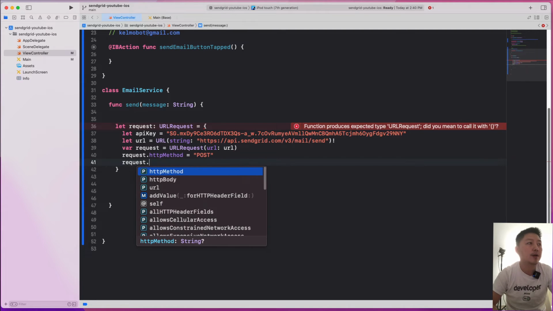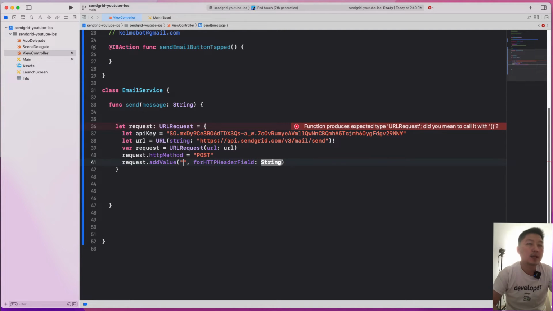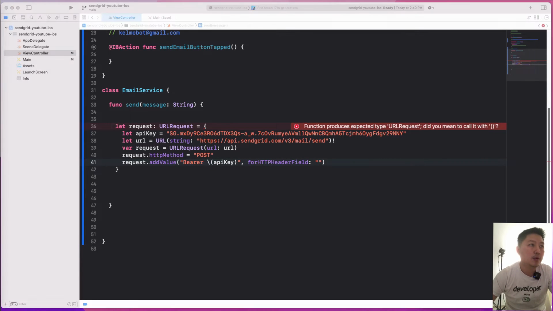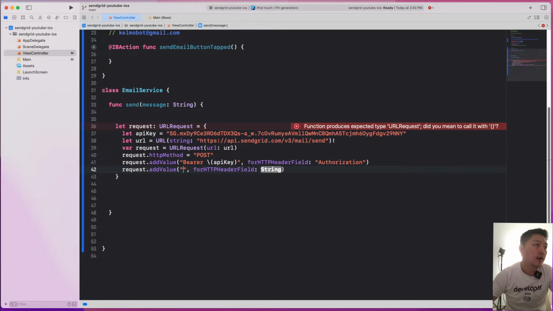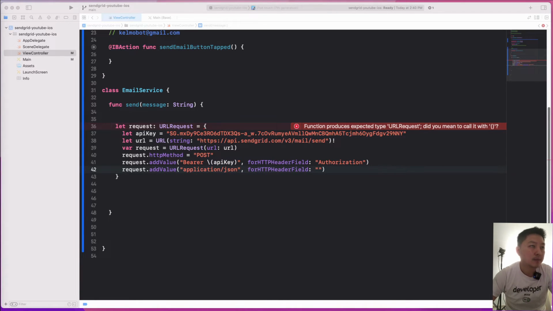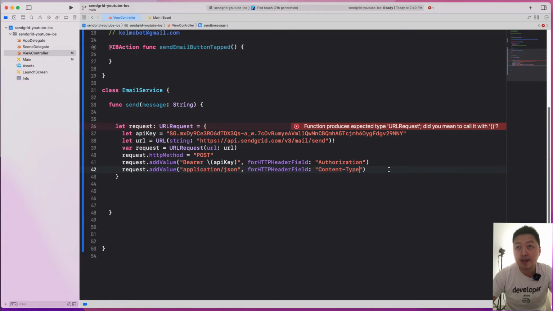So request.addValue, and then this will be bearer. And then let's pass in the API key. And for the header field, this will be authorization, all right, just like that. And then request.addValue, for the content type, the value will be application/json. So just like that. I think this is pretty standard stuff. So I'm just gonna quickly copy and paste that.